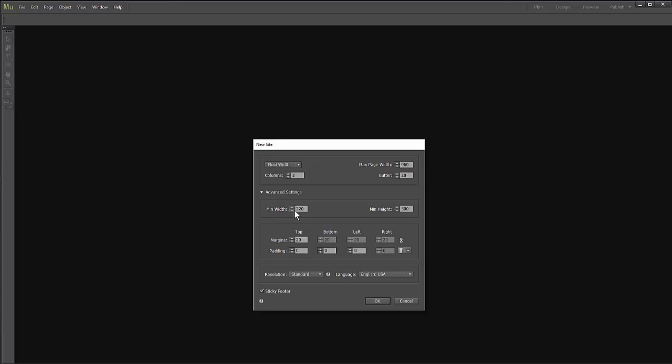And I have a minimum width, so I can say 320. Most cell phones, at least most standard phones, about 320 is about the width of those phones. And then I can have a minimum height, so it can't be any smaller than 500. And all these numbers right here, at least the width and the height, are in pixel counts. And then my margins also in pixel counts. I have margins and I have padding. And then I can choose what type of resolution this is going to be.